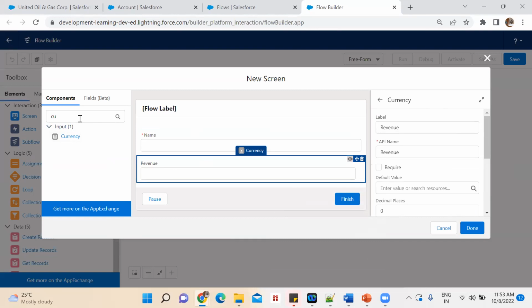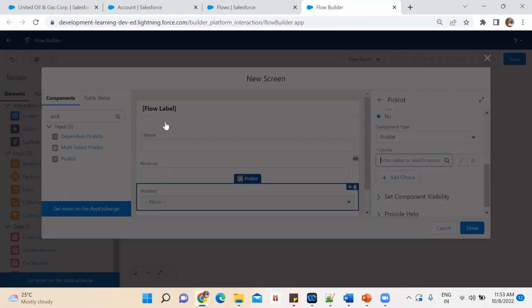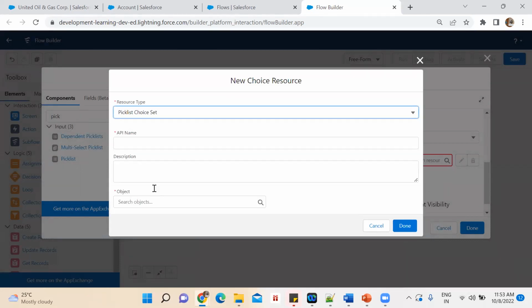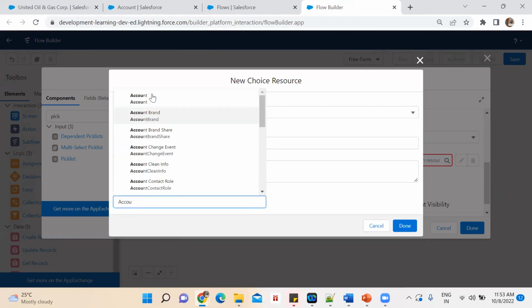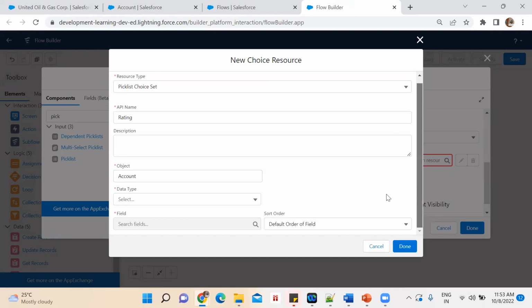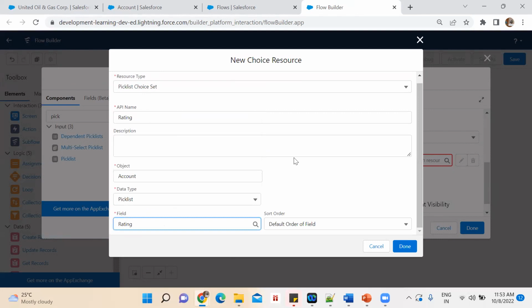And here, account name, revenue, any other one. We can take the example of the picklist choice set, I want to show you. So I will select this and click it here, and mention a resource, new choice resource, and select the resource type as picklist. API name I will keep as rating. Object I will give as account. So data type will be picklist, and it will show the field. So rating is there, yes, account rating, and click on done.